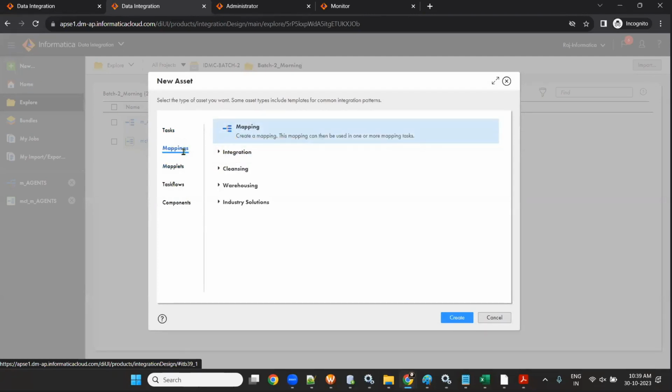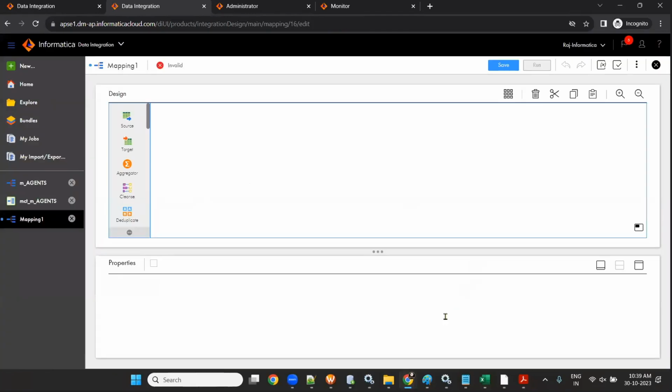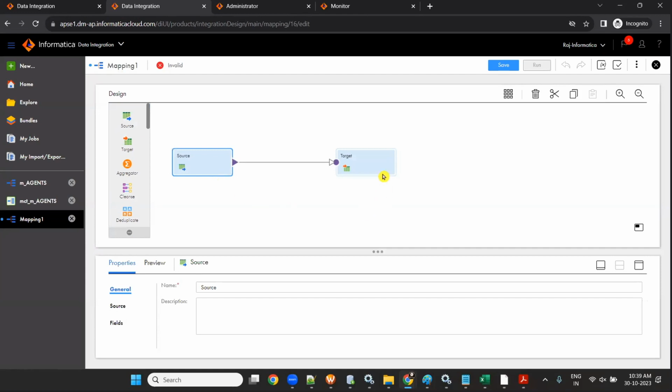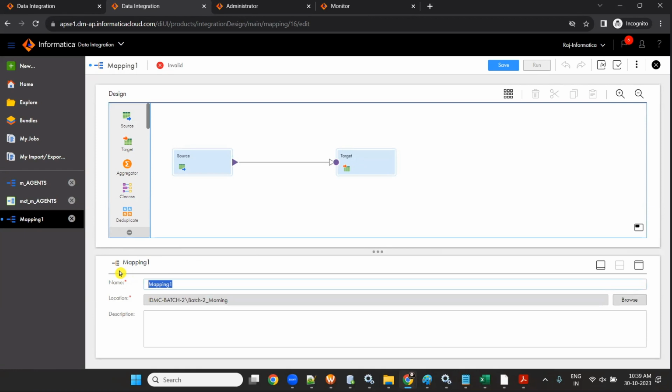Go to mappings, mapping, create. Once you create, it creates a mapping with 1 source transformation and 1 target transformation. Understood? Now what to do? First, rename the mapping. Click on the empty space. Rename the mapping M_locations TGT. It should be created under the IDMC batch 2 project, batch 2 morning folder. Save.